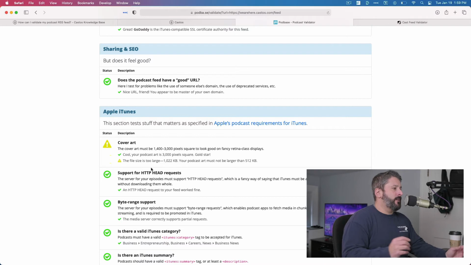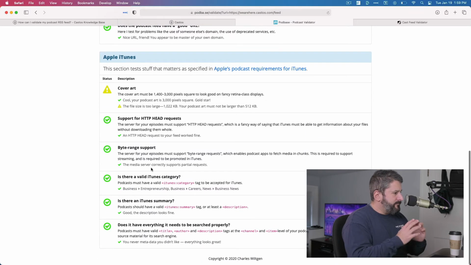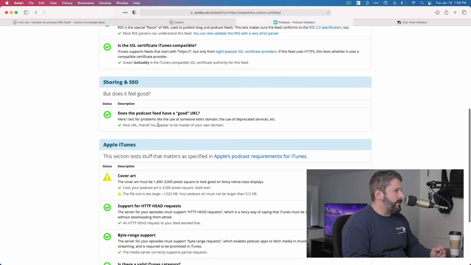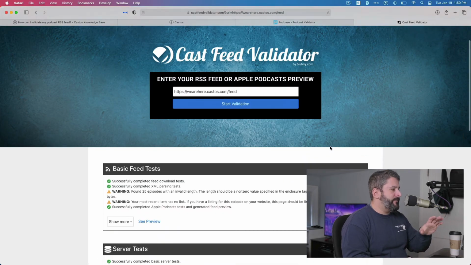It makes sense. Everything else is tested really well. If you ever see an error or a warning, generally it's going to tell you what you have to do, like in this case, bringing the file size down. And that's Podbase. Let's take a look at Cast Feed Validator.